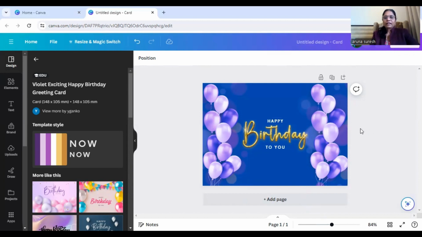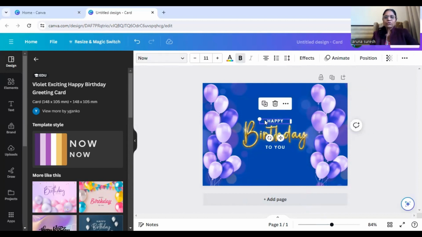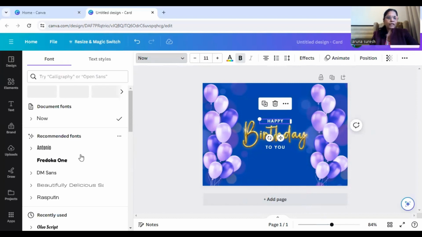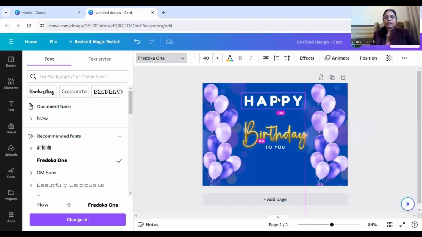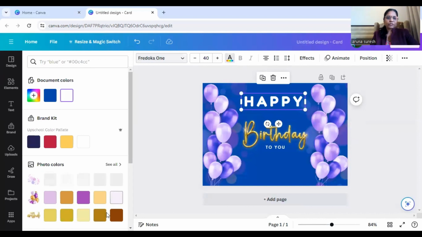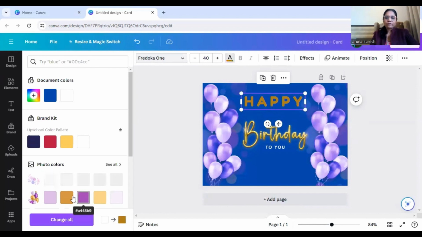And even these words, if you want to go for a different font style, you can always choose one, and you can increase the size of the font with the help of the plus sign. It is coming very big. I can go for resizing it, and I have put it over here. And if I want to change the color as per the gold available, I can go for a better one.